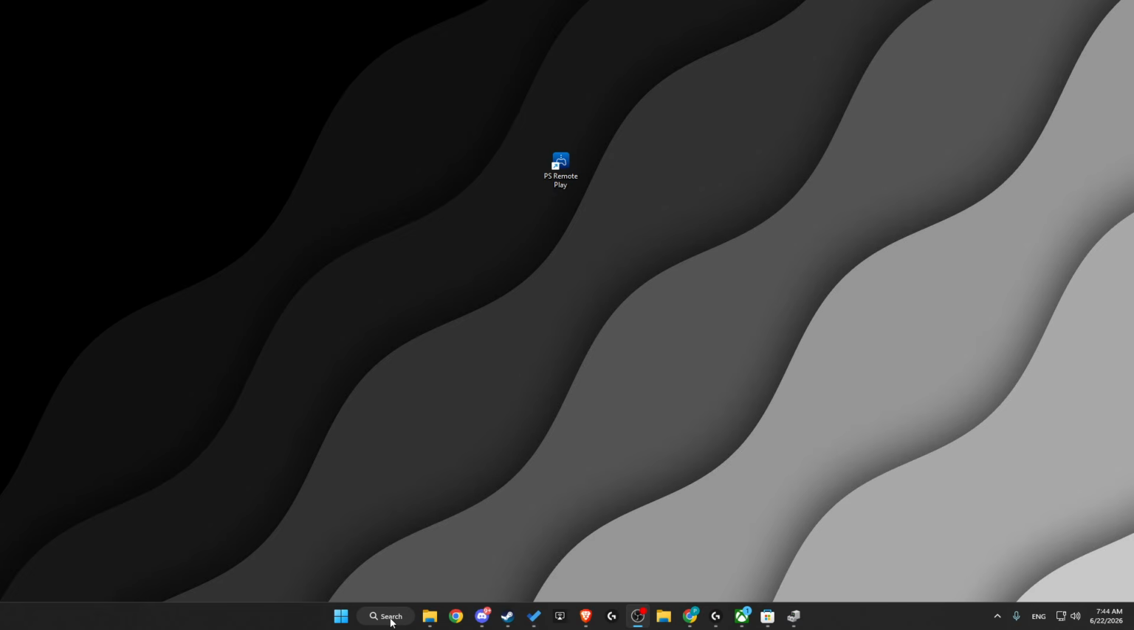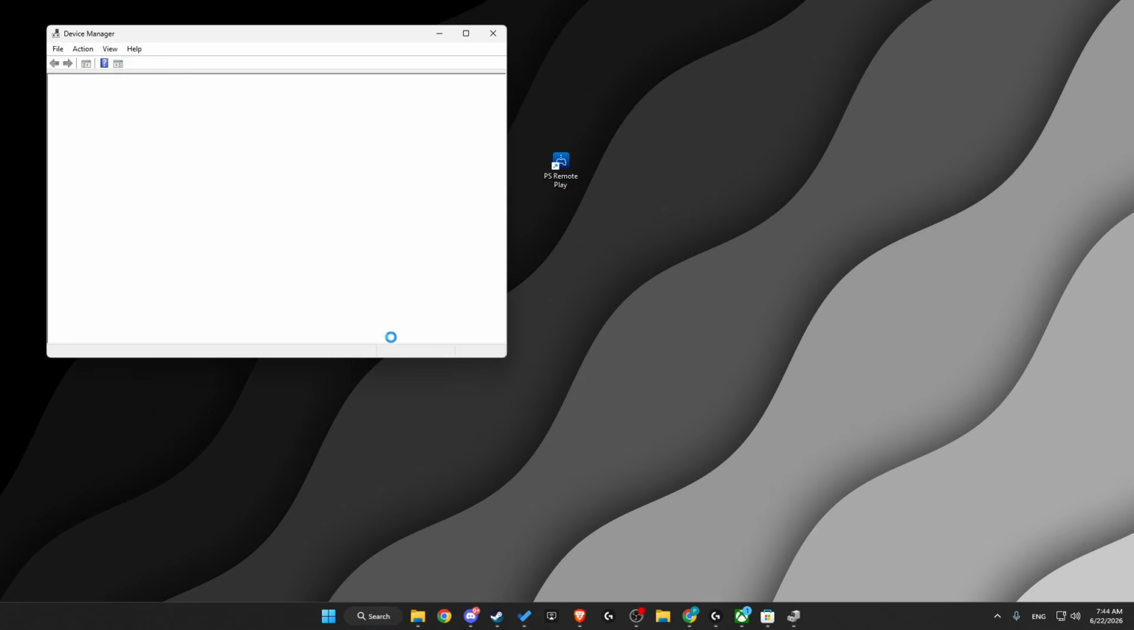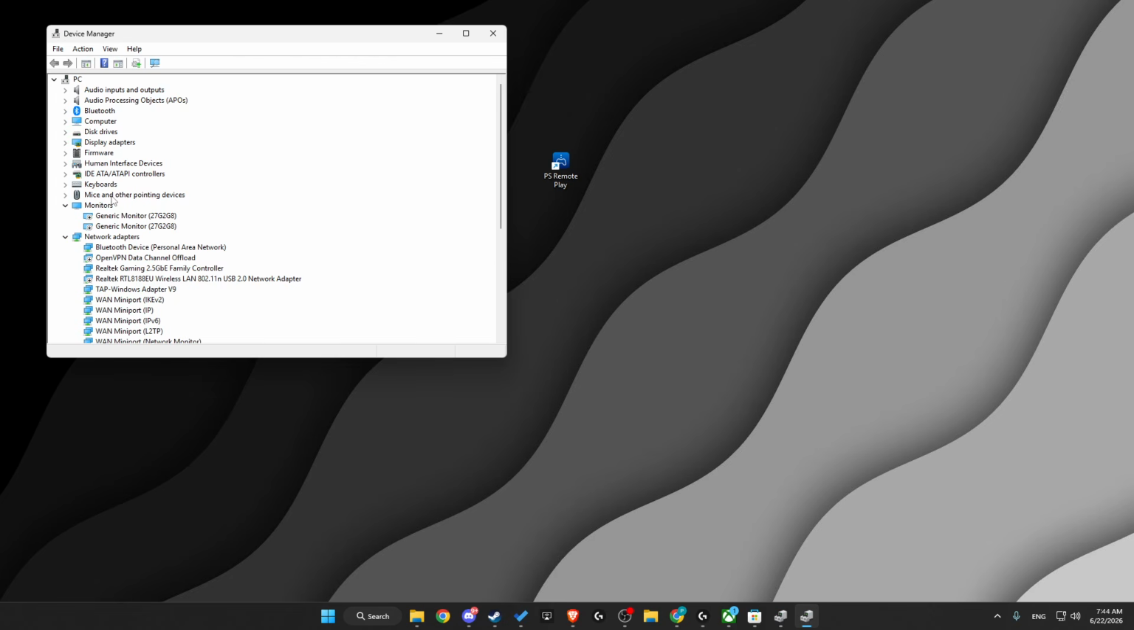First thing what you need to do here, you need to open up Device Manager. On Device Manager, you need to look for mice and other pointing devices. And here you will see basically your mouse or a HID compliant mouse, maybe multiple of them. So what you need to do here is to right click and then uninstall the device, and do this with all of them. And once you do so, then we need to unplug your mouse.